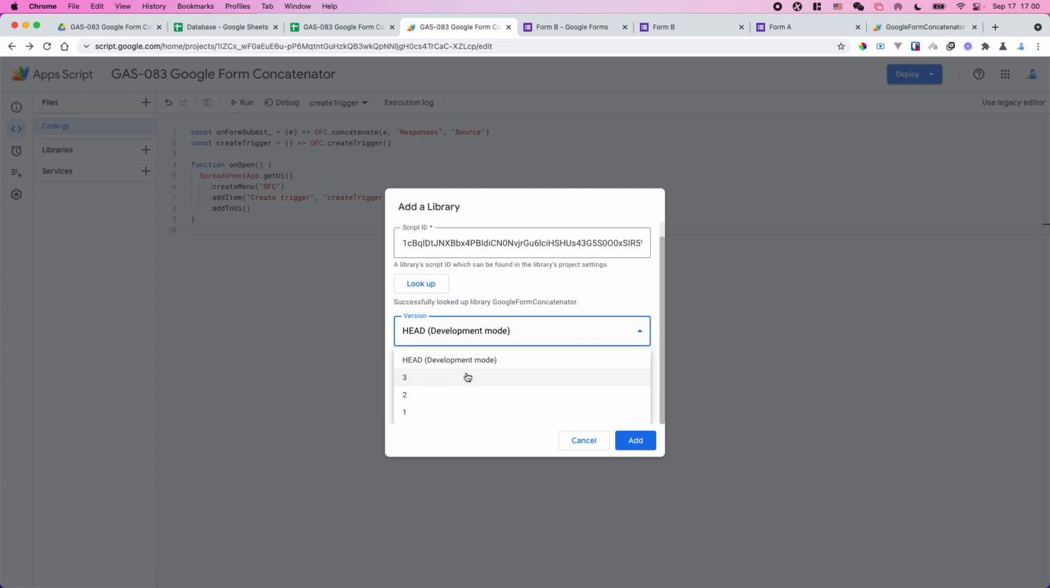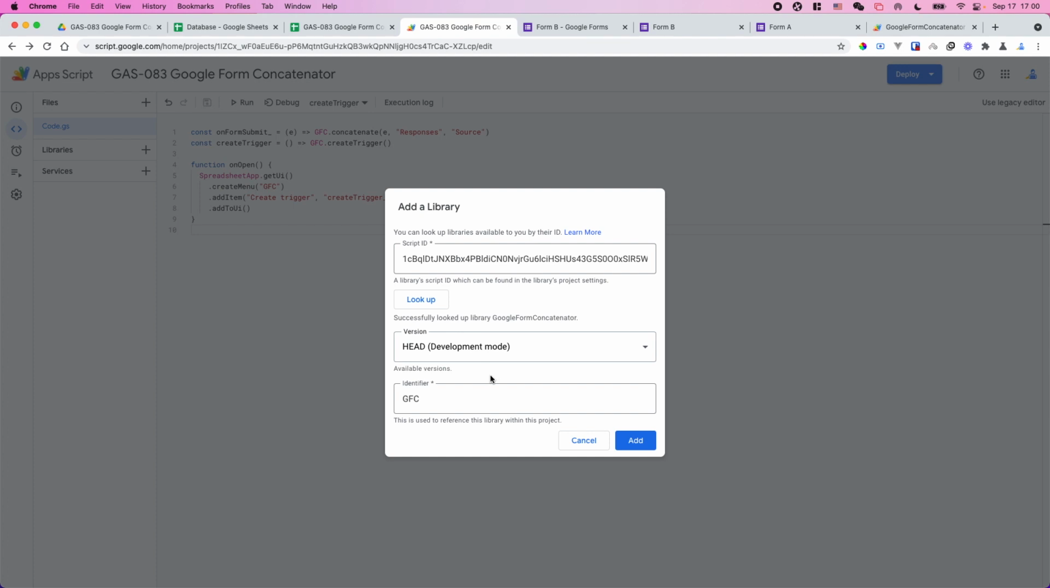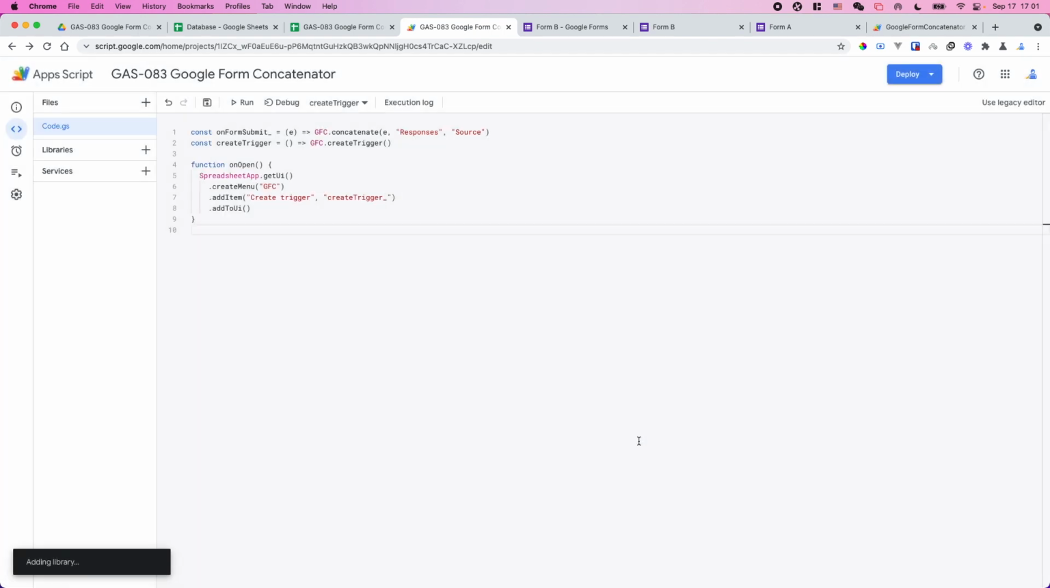Right now I have 3 versions, so there might be some bugs there. If you see some issues, I'd suggest you choose the left mode. I'm not sure if you can see it on your side. If you have some issues with this library, you can let me know, and I will do some updates. You can choose any identifier you like. For me I use GFC, short for Google Form Concatenator. I'm going to add it, and right now you have the GFC here.